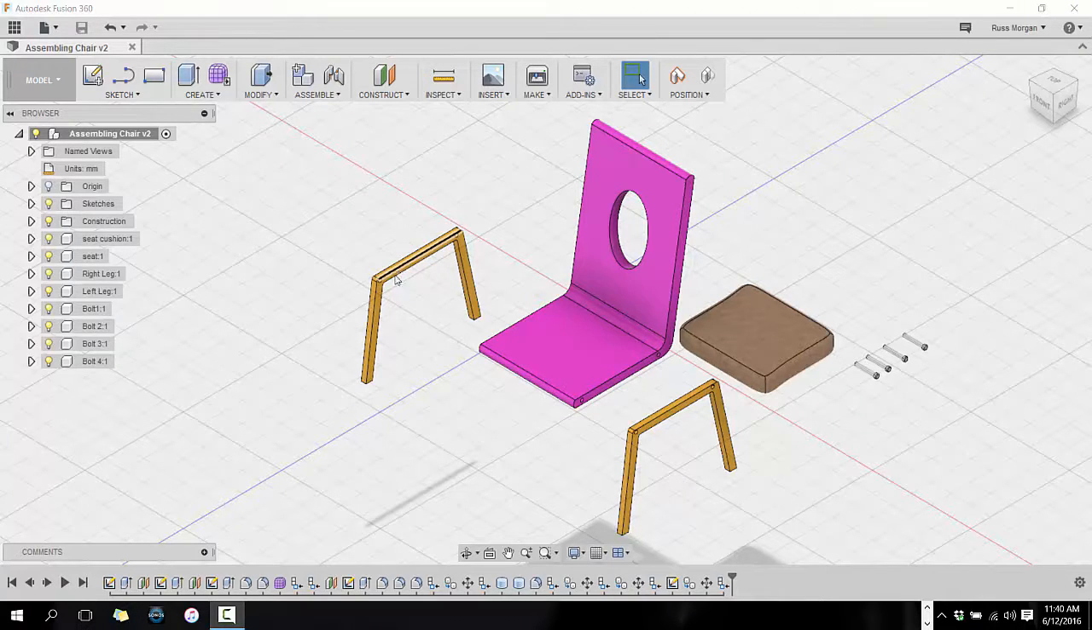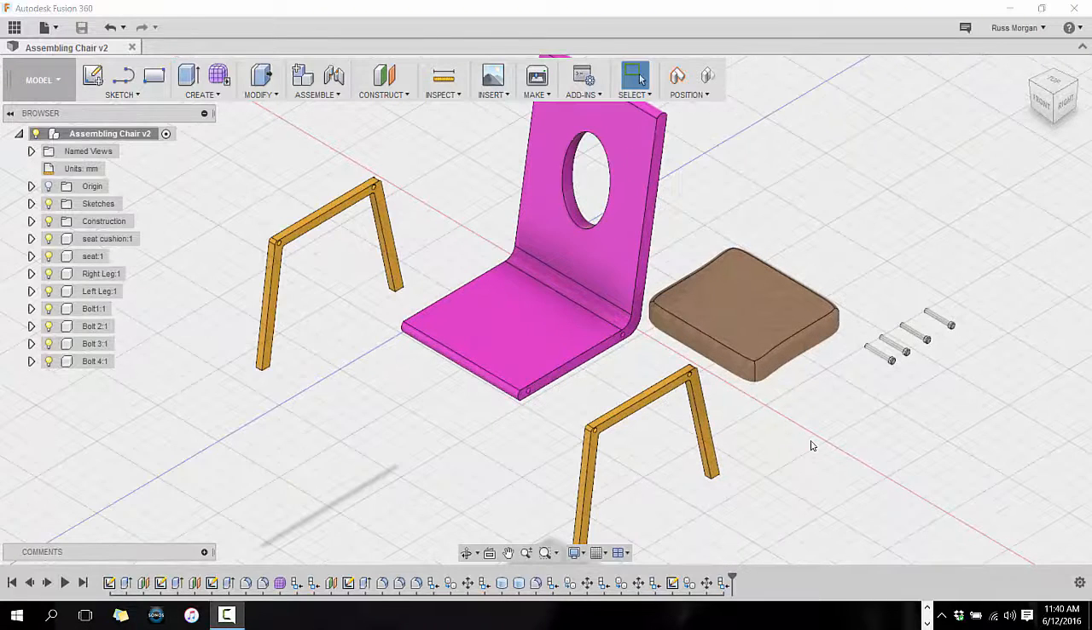So I drew the leg as a sketch, turned it into an extruded body, then I turned it into a component, then I duplicated it by using Control C and Control V. And the same thing with these little bolts. I've basically made one, I turned it into a component, and then I've duplicated it a few more times. They've all had colors added, so I want to assemble this.